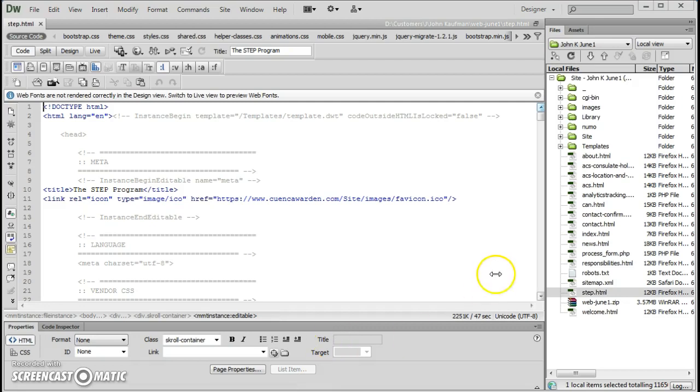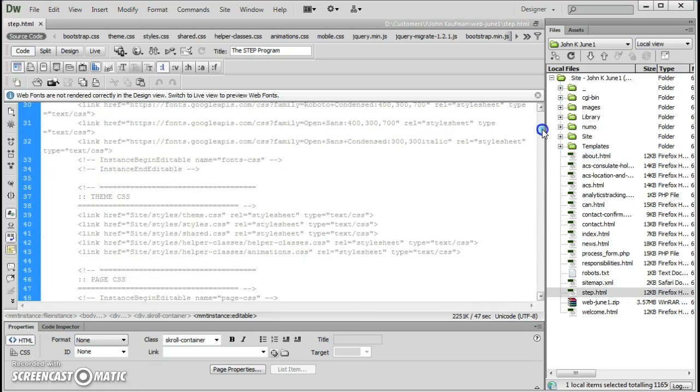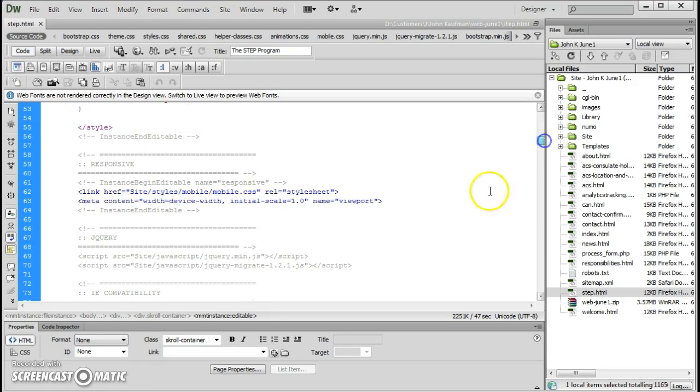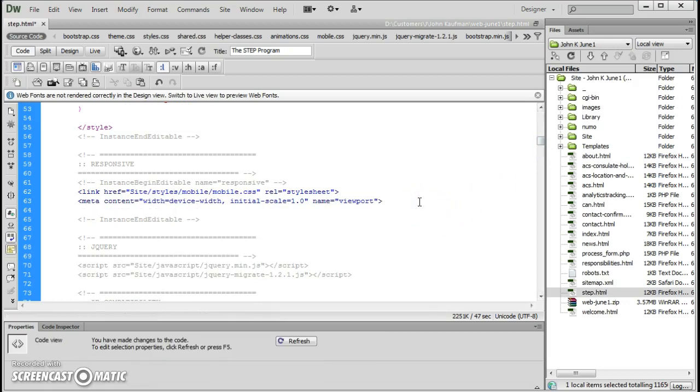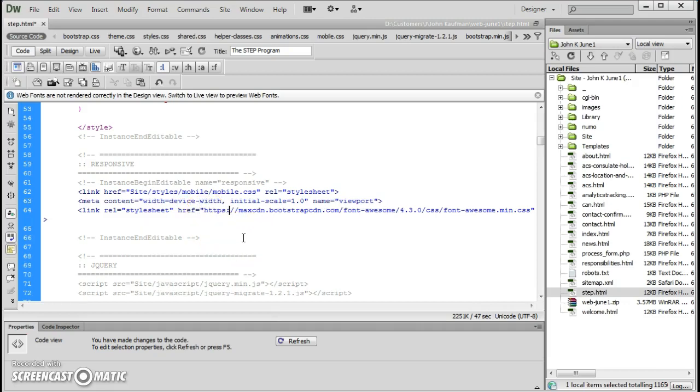But for whatever reason, it got knocked out of the step page. The link to the Font Awesome website, which I was using, was knocked out. So I'm just going to put it back in here. I'm just going to scroll on down a little bit and put it back in the page. I'm going to make sure that it has the HTTPS for the secure link in there as well, and I'll put it back up to the server.